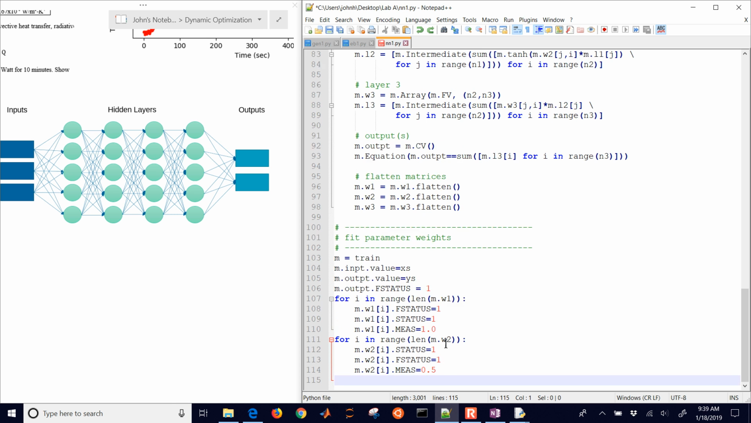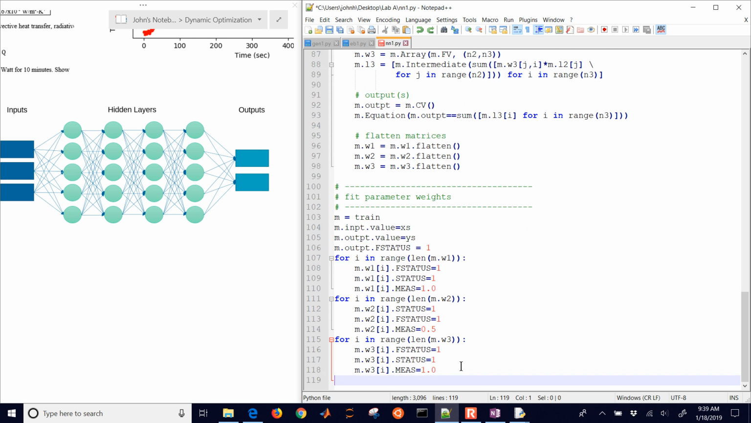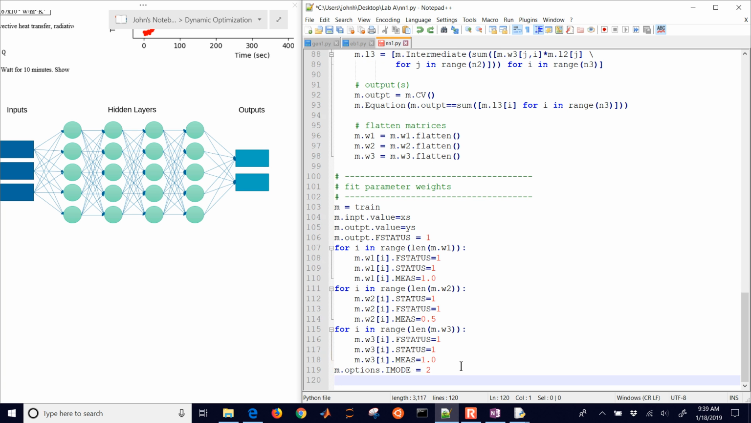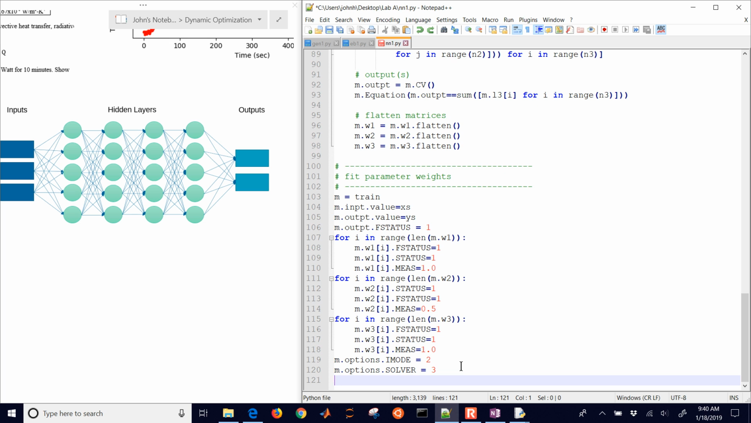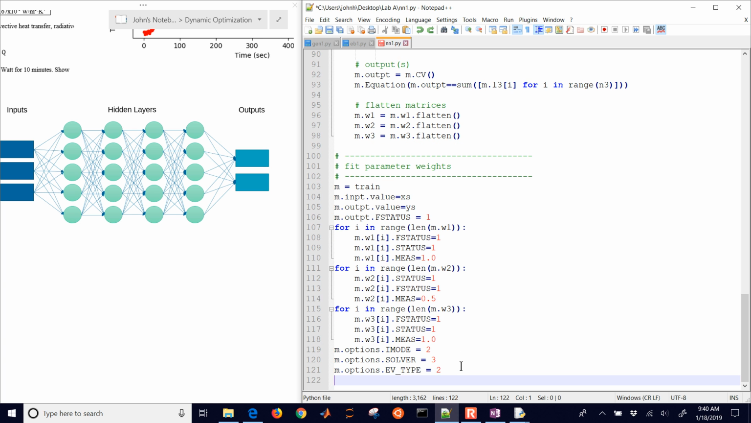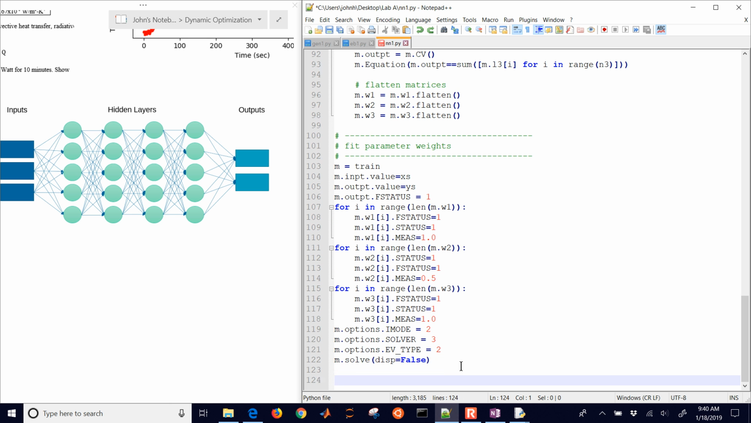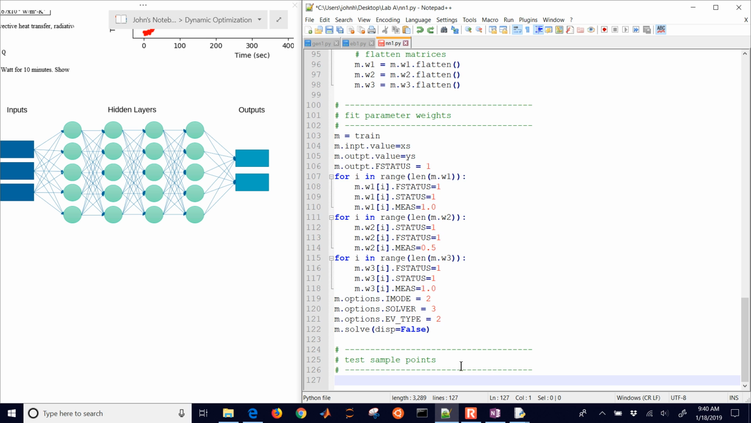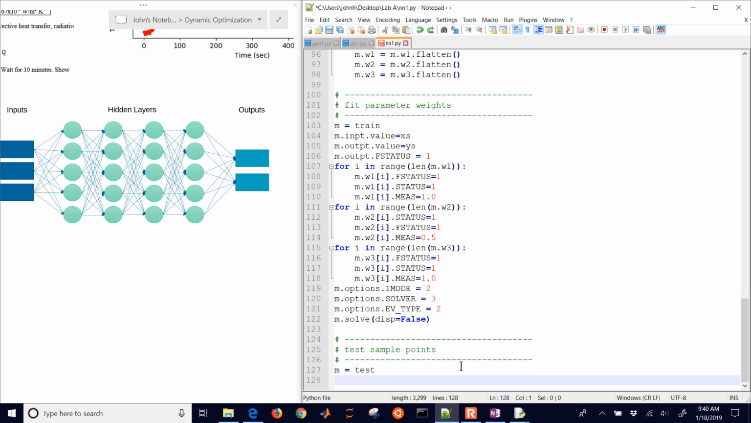We'll do the same thing for W2. Just loop through all of those parameters and say that our measurement is going to be 0.5. That just gives us an initial weight. And do the same thing for the W3 parameter. Okay, we have IMODE 2, which is a steady state estimation mode, and then we're going to use the IPOPT solver, and we'll set it as a sum of squared errors. So we're going to minimize the sum of squared errors between our predicted and our measured temperatures, and then we'll solve it.